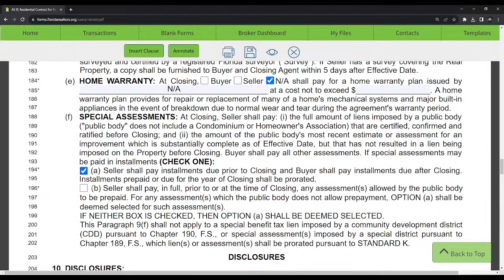It really just depends. For the purposes of this video, let's just say the seller is going to pay off anything in full. Now, there is a part down here: if neither box is checked, then option A shall be deemed selected. You got to make sure that if you skip over this and leave it blank, and there's a special assessment on the property, the buyer is going to be required to take over these special assessments. So make sure your buyer understands that before they just go through and sign this, if you're leaving it blank and just skipping over this.